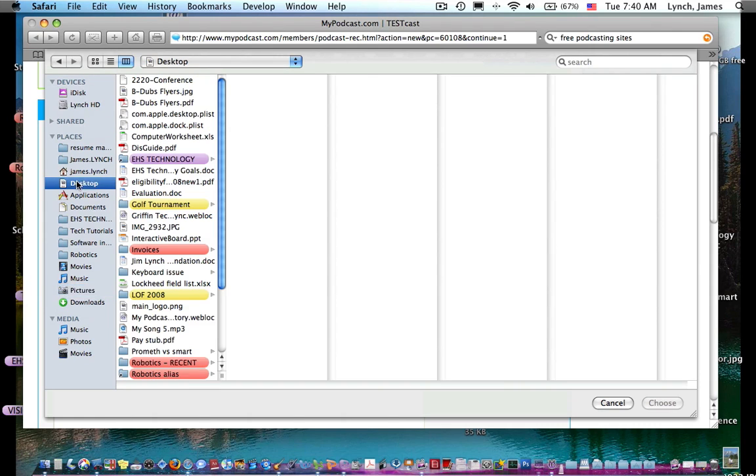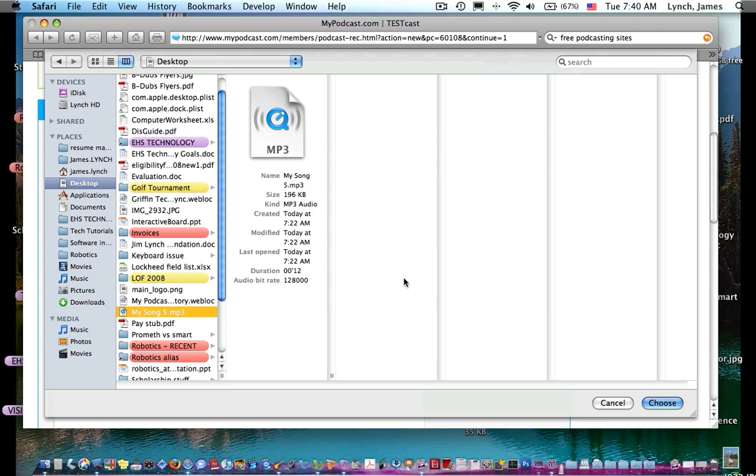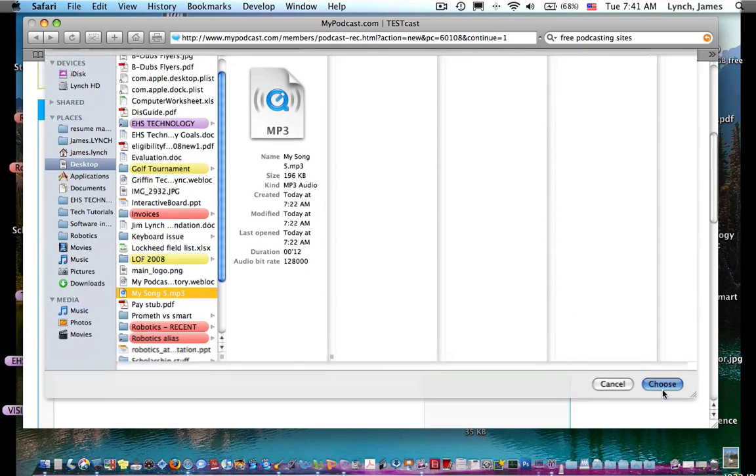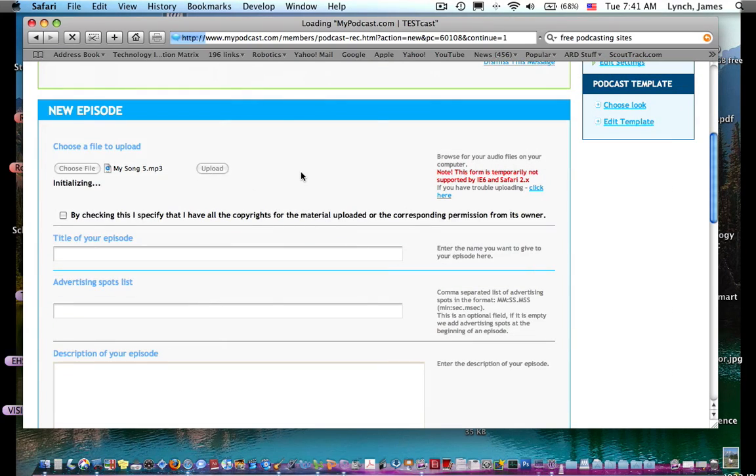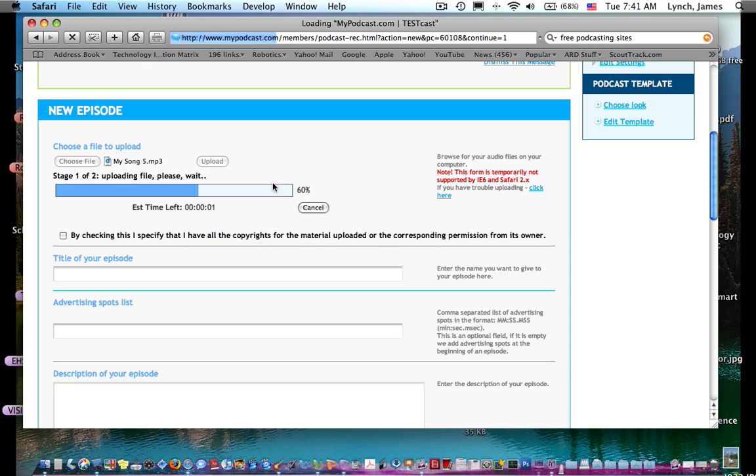But what you're going to do is you're going to grab your podcast. And what I did is I went into GarageBand and I shared it as what's called an MP3. It's a file format that most players read. So I select that, I hit choose, then I go ahead and upload. You can see it's initializing, and this is just a very simple, quick little file that I created.